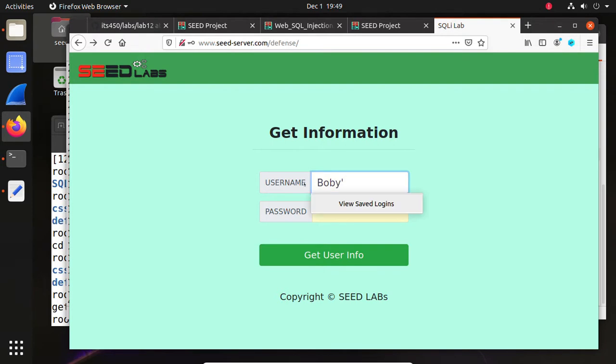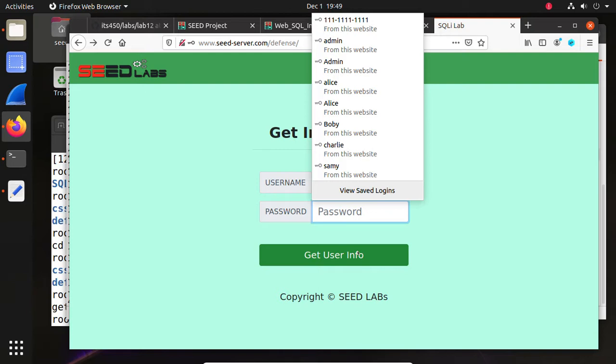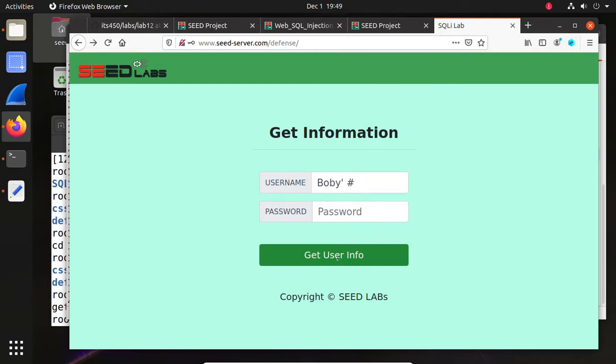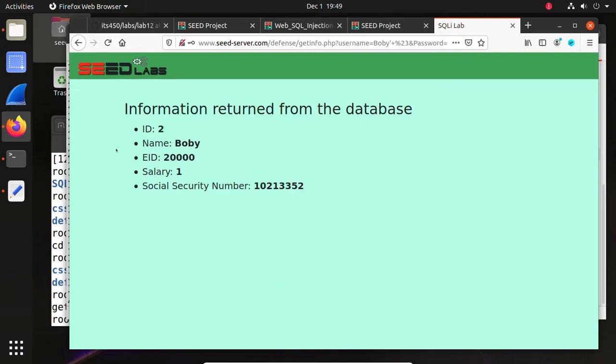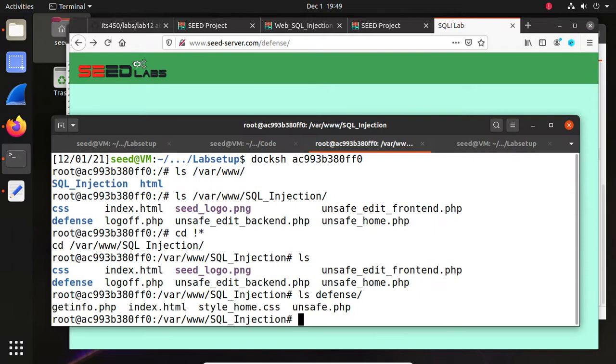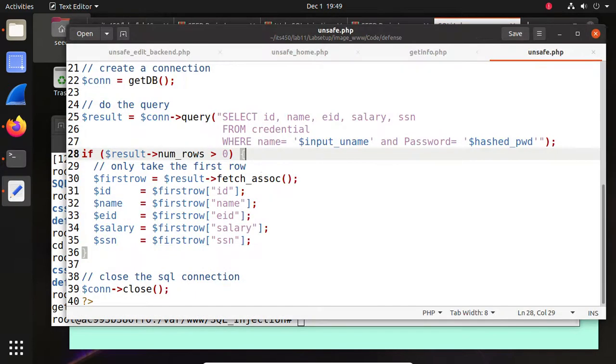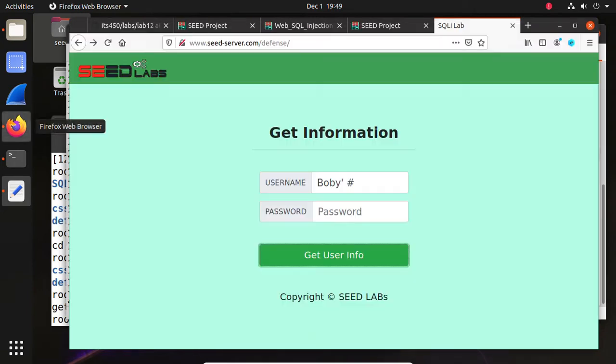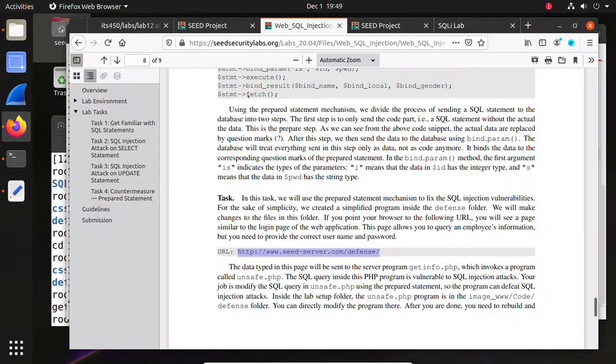You use a comment, right? Comment out that condition like this. No password is supplied. Get user info, right? Get Bobby's information, which means it suffers the SQL injection attack. It has a vulnerability inside this code. So we need to fix this one. Fix this vulnerability with prepared statements.